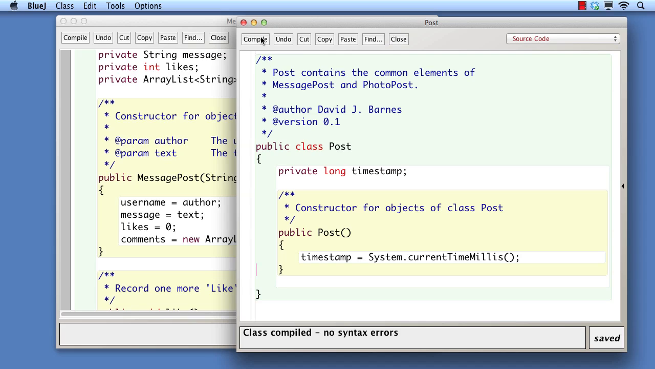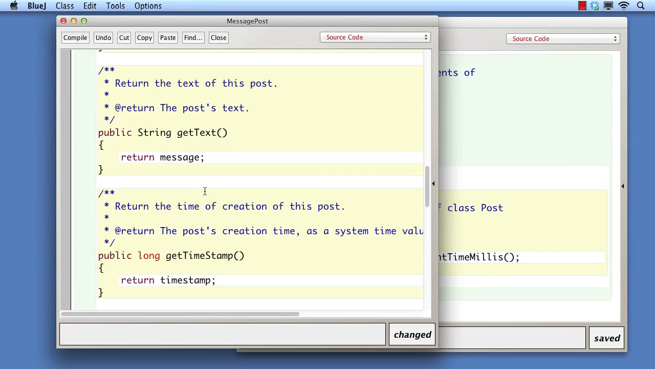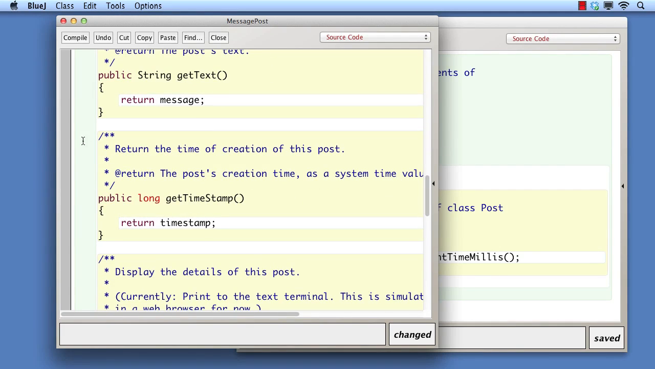However, because we're taking MessagePost apart, we could not compile it successfully at this point. The methods still refer to the timestamp field that has been removed, so MessagePost is not yet a proper subclass. So let's move the getTimeStamp accessor method to the Post class, and we shall then be in a position to make MessagePost a proper subclass of Post.